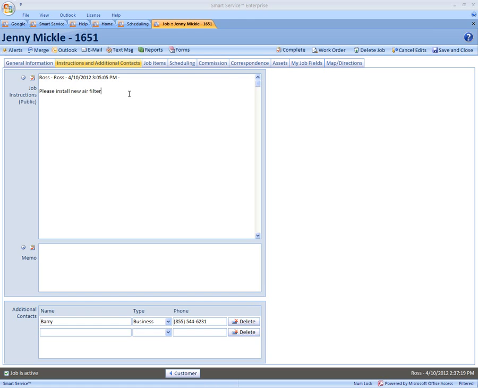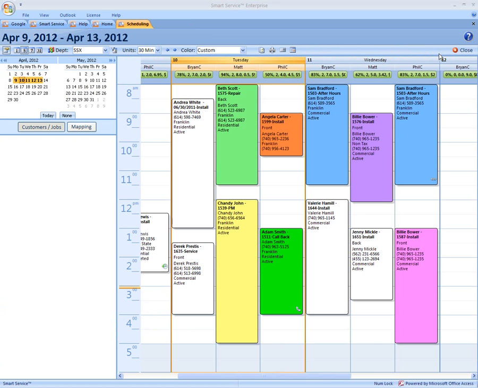Once you're done typing your notes in, all we have to do is then click Save and Close up to the top right hand corner. So now you can see how we have the job scheduled for Matt for tomorrow at 1 o'clock. And it's that quick and easy to schedule a job using Smart Service.